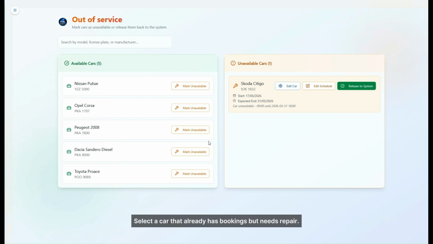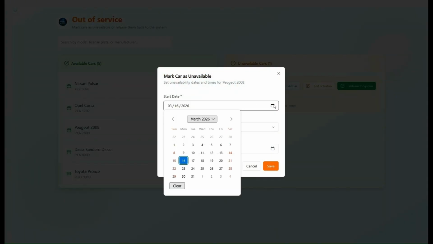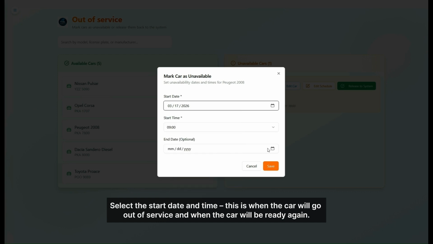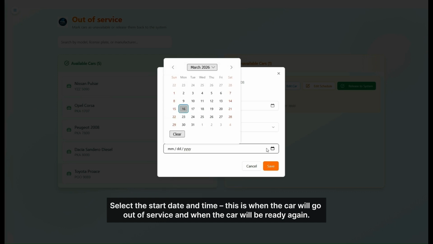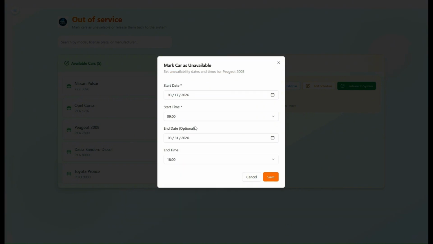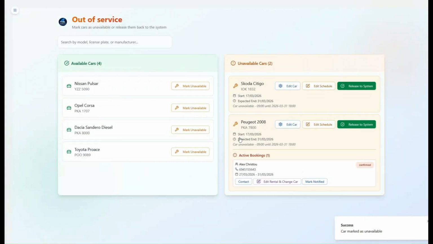Select a car that already has bookings but needs repair. Select the start date and time. This is when the car will go out of service and when the car will be ready again. A warning will appear showing the existing booking and client details. Click Save.